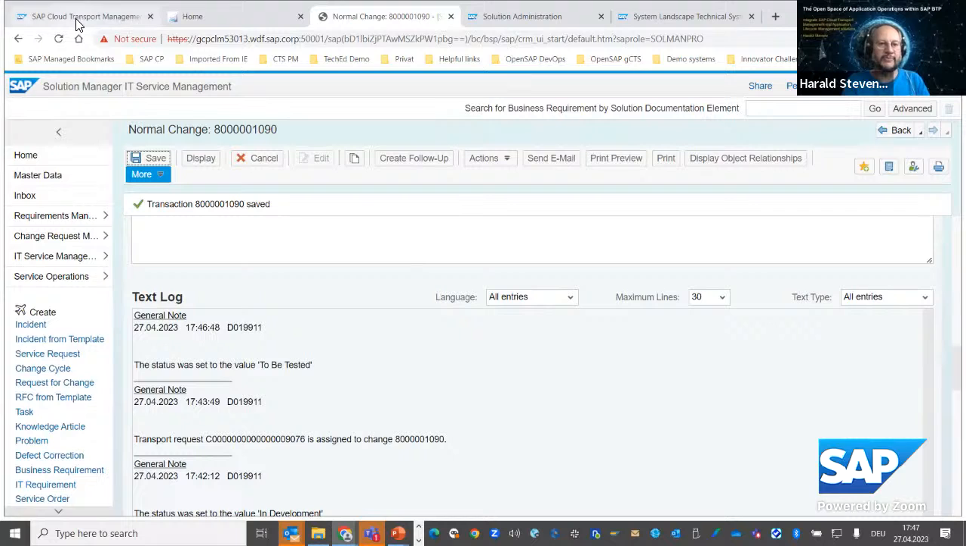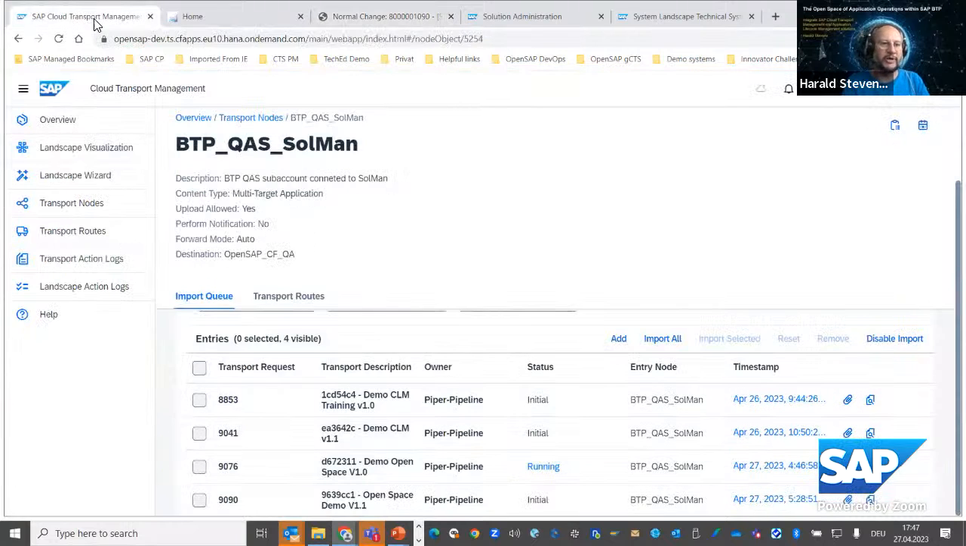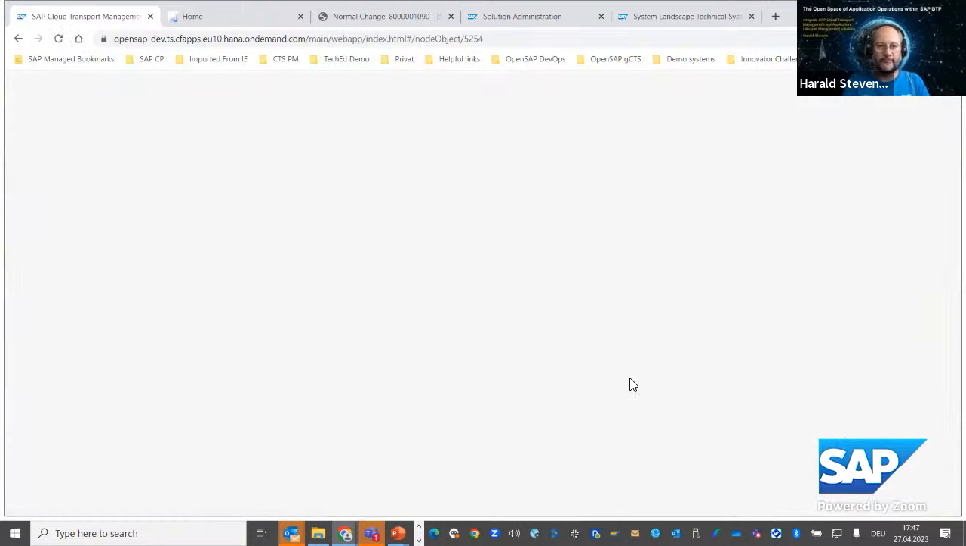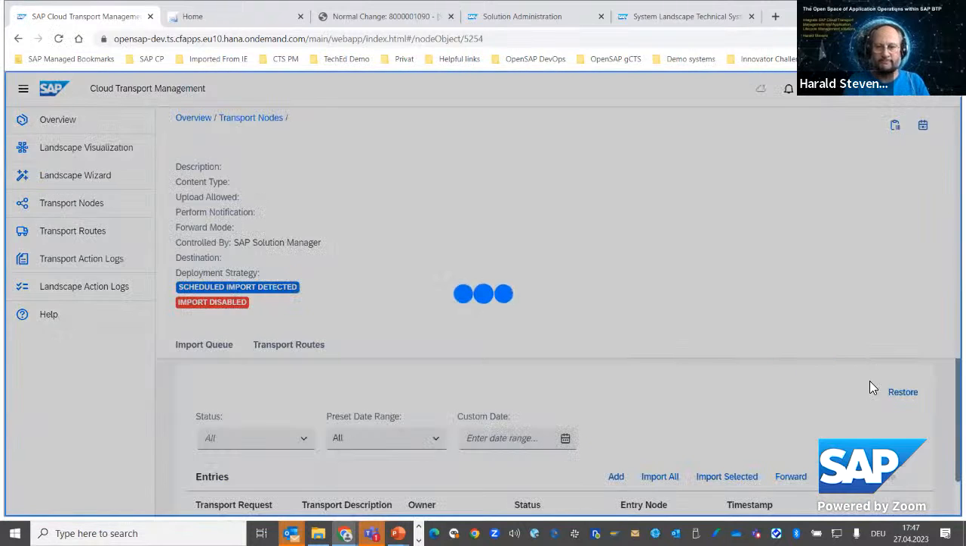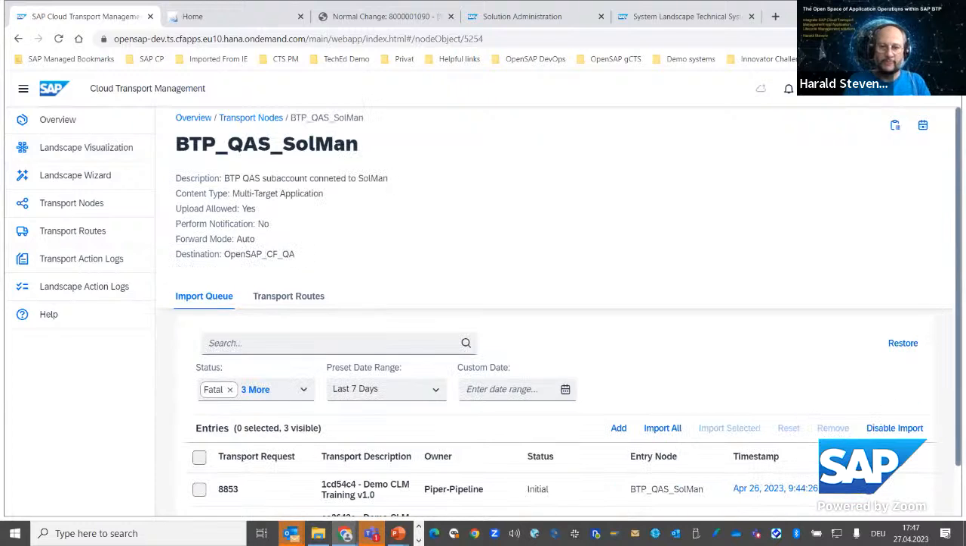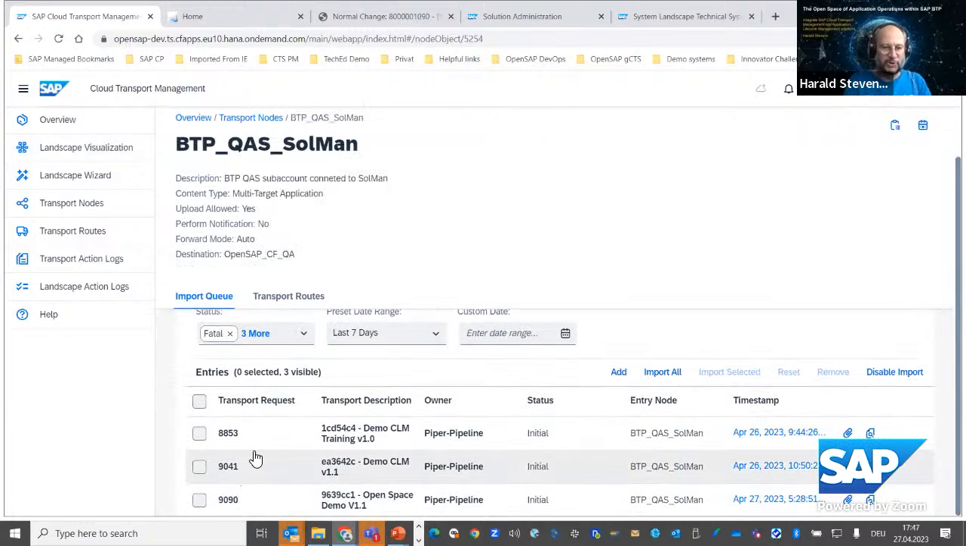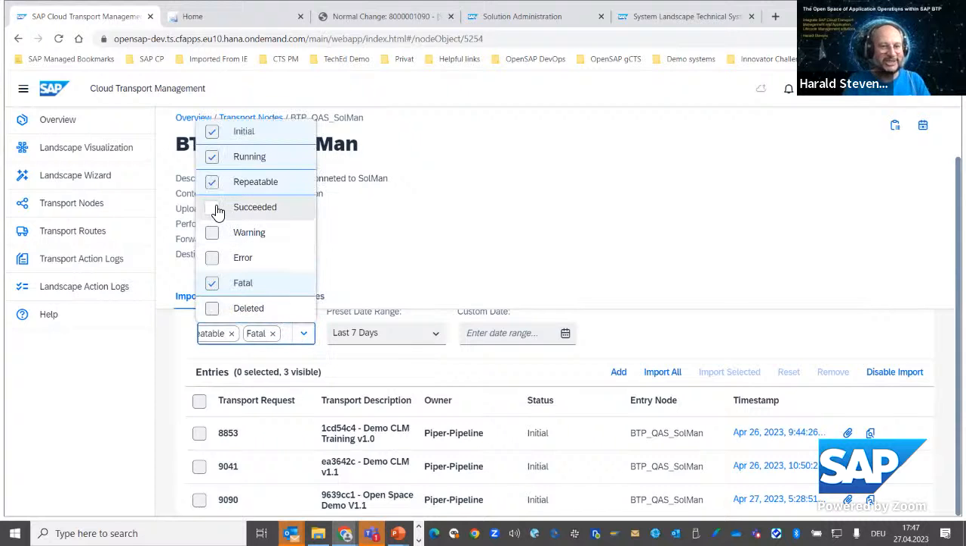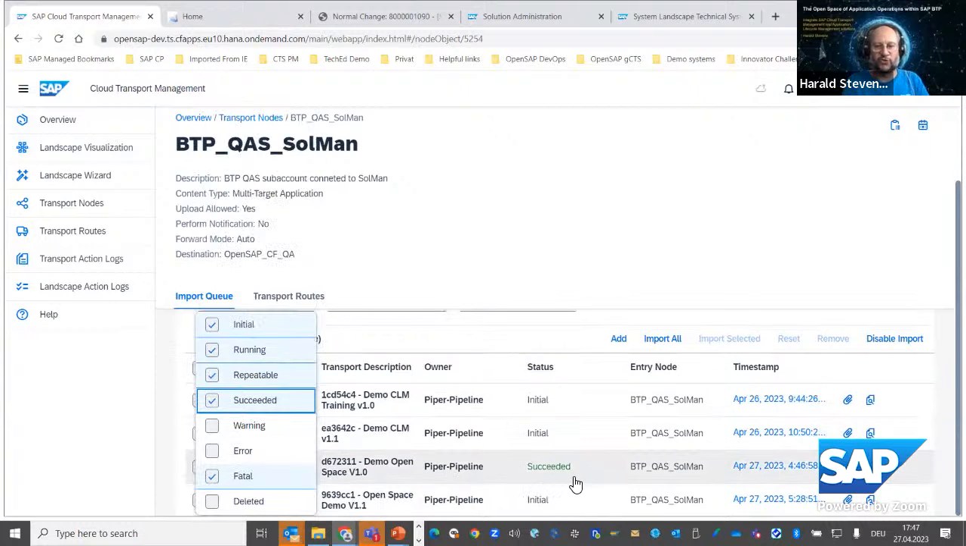And if I go to my transport management environment and refresh that again, I see that the transport is gone, which is not what I wanted to show you. I have to change the filtering here. And now we see that the transport has been successfully imported.